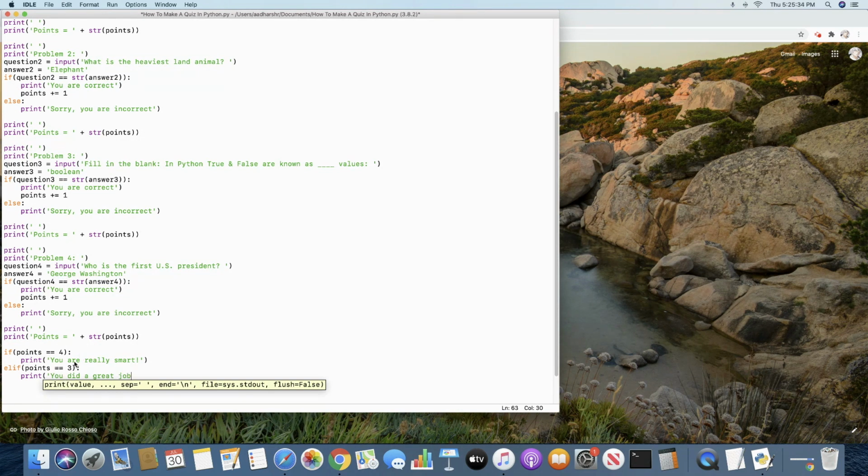So if points is 4, you'll get you are really smart. If you got 3 points, you'll get you did a great job. And then we can do the same thing here for 2 and 1. Elif points equals 2, print, you did so-so on this quiz. And you can close that. And then one more for 1.